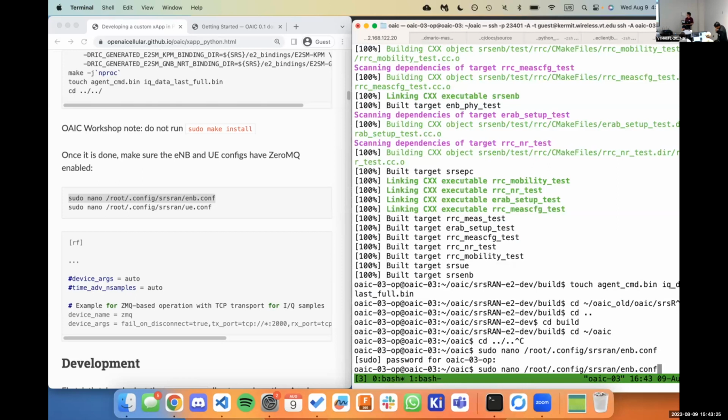If you want to use Vim, that is fine. Nano is just another text editor in the terminal. We were using Vim before, so if you want to replace any instance of Nano with Vim, you can.